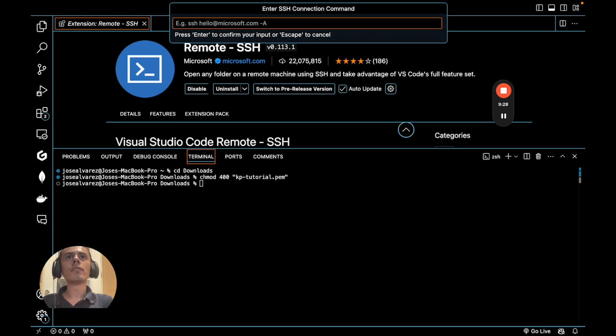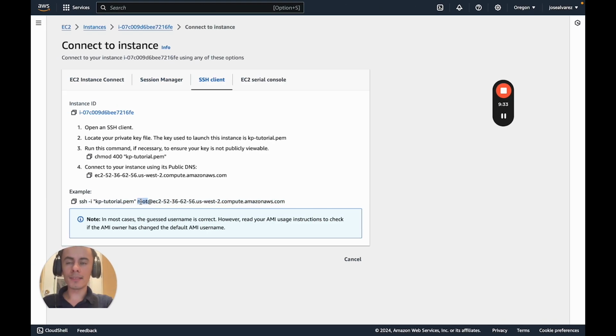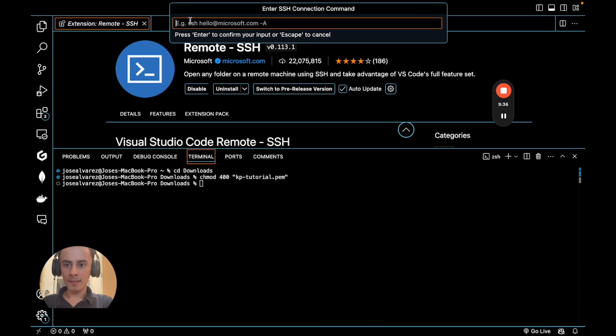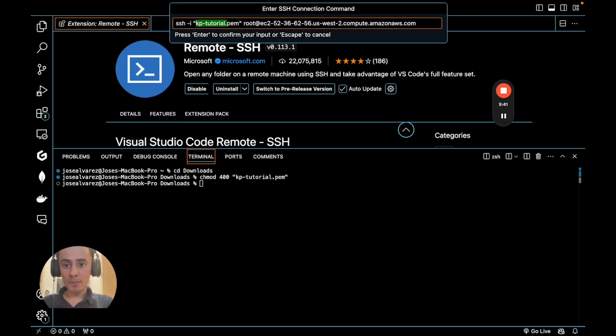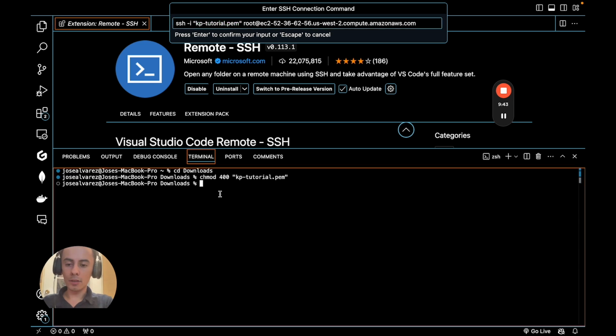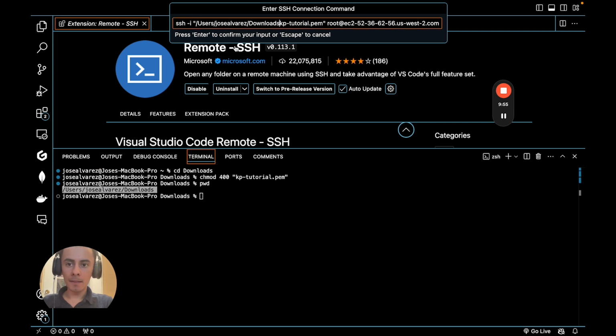Okay, so now you need to copy and paste this command here, but there's a catch. Remember that our .pem file is in the downloads folder. So here in this terminal, where we are in the downloads folder, we're going to copy this path, users, my name, right here, and we add the slash. So make sure you get this path correctly. Don't forget to add the slash here after downloads.